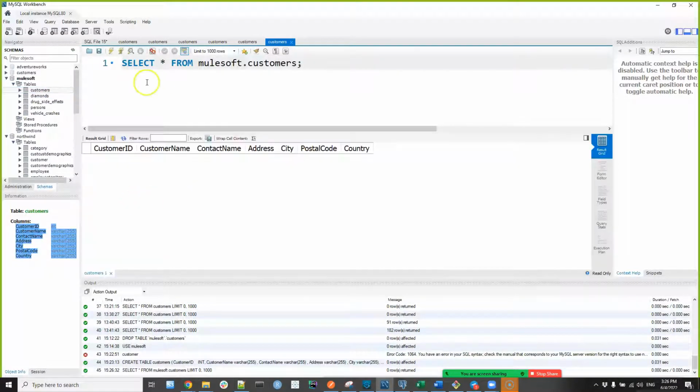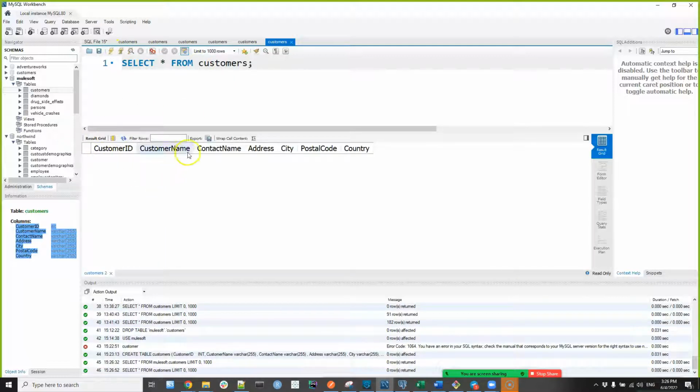So if I still click this, you see it wrote the SQL code for me also. You can just write this one. I removed the MuleSoft dot because we have made MuleSoft our default database, so we don't need to explicitly put the database here again and again while we write the code. So when I run this, as you can see, you see the different columns, but there is no data there.